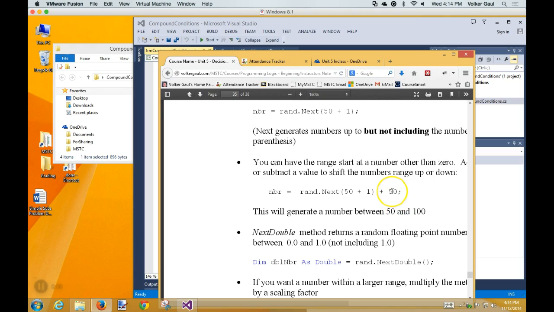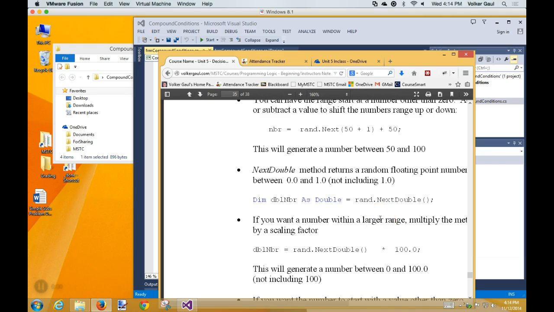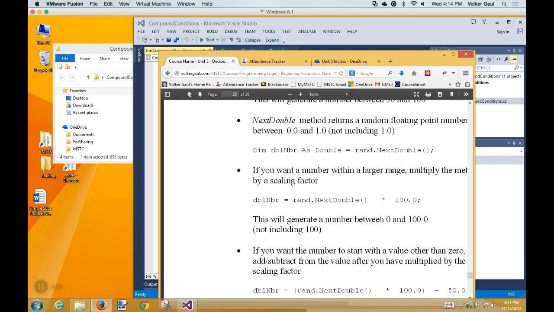And so I add the 50 back in. I generate a random number between 0 and 50, add the 50 back in, gives me numbers between 50 and 100. There is also a next double function in C#. I don't generally need random numbers that are doubles, but you could do that.